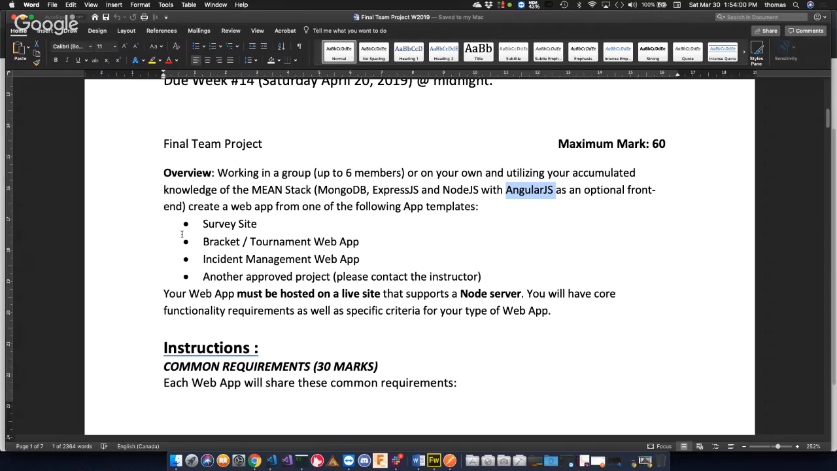Now, there are 3 options. There's a survey site you can build, a brackets tournament site that you can build, or an incident management site you can build that I've created, plus another approved project. So if you've talked to me already, and there are some groups that have already talked to me about something special they want to do, then I may allow it.